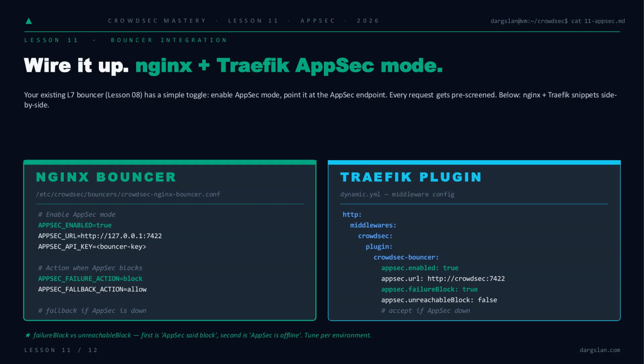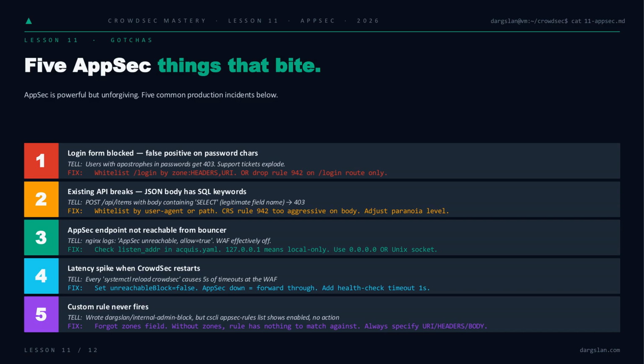Before you ship this to production, here are the 5 gotchas that will absolutely bite you. 1. Legitimate passwords with apostrophes trigger SQLi rules. Whitelist the login route. 2. APIs with words like select in JSON bodies get nuked by CRS 942, so tune the paranoia level. 3. If your listen address is 127.0.0.1, the bouncer can't reach AppSec and your WAF is silently off. 4. Reloads cause timeout spikes, so set unreachable block to false. And 5. Custom rules without a zones field match nothing. Learn these now, debug less at 3 a.m.